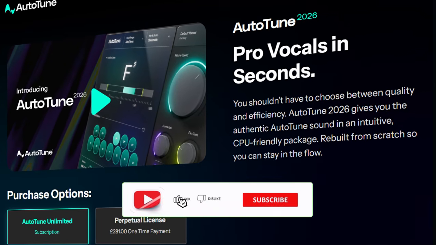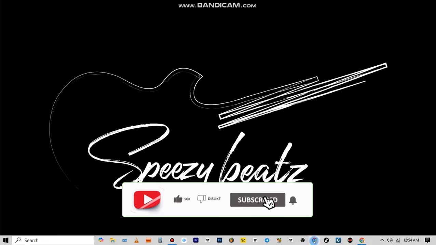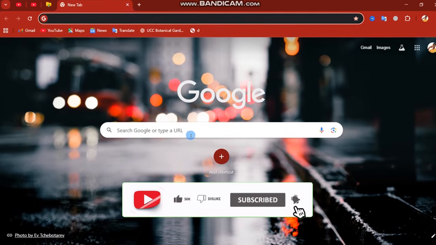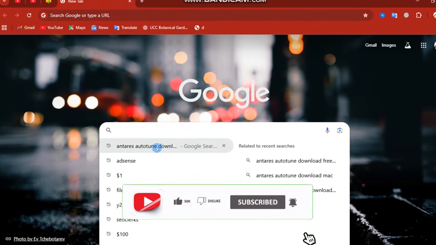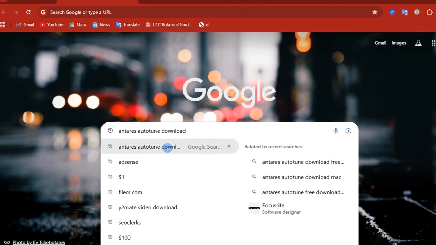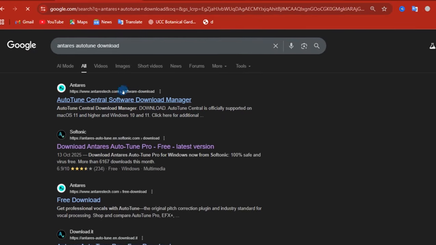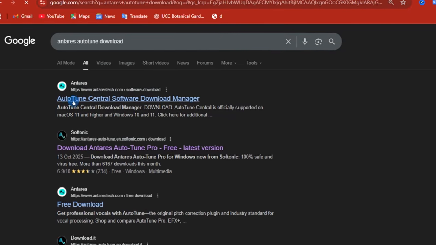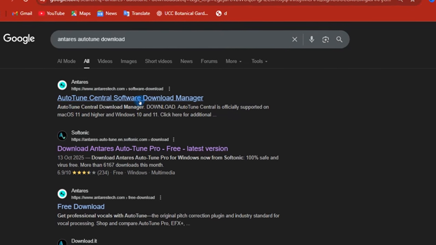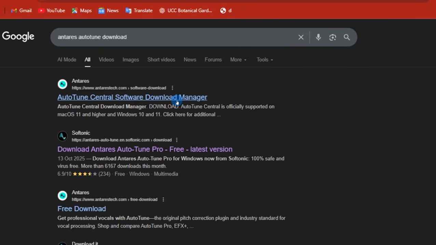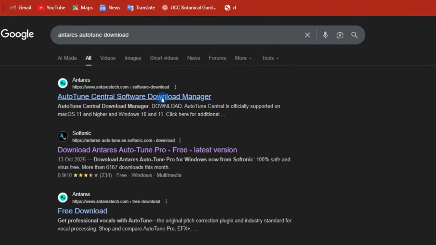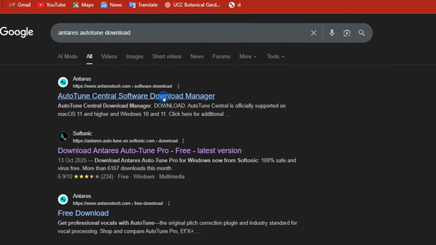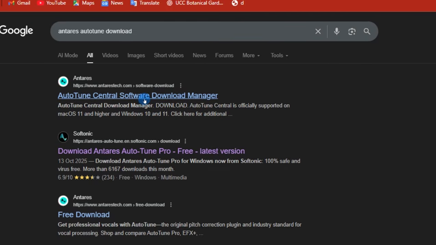So the first thing you need to do is open your browser. Then search for Antares AutoTune download. Alright, so this is going to open for you. Make sure you click on AutoTune Central software. I'll also put the link in the description box. You can click on that and it's going to take you to the same place. So we're going to click here.